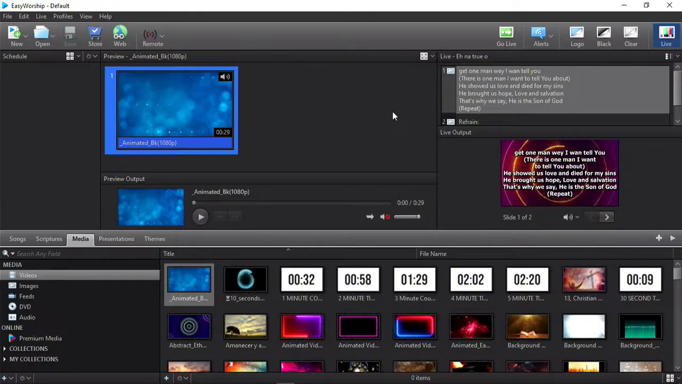All right. Why does database organization matter? A poorly organized media database makes it difficult to find content during a live service. A properly organized media database allows the operator to locate resources easily and quickly.